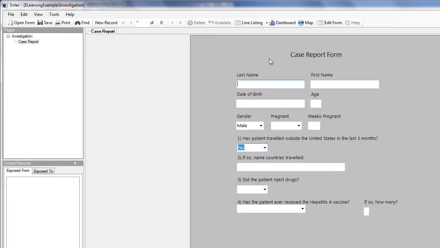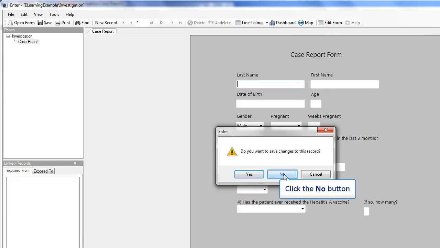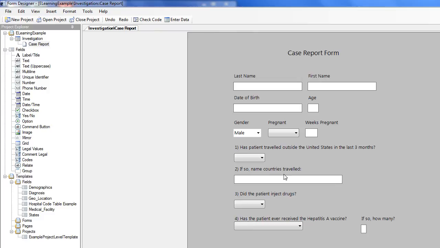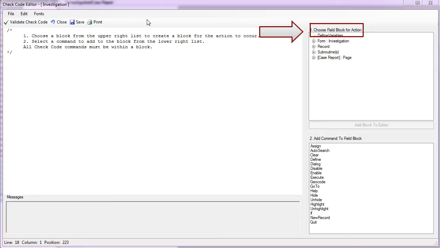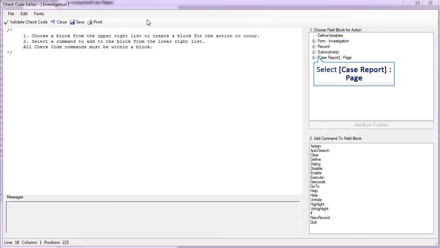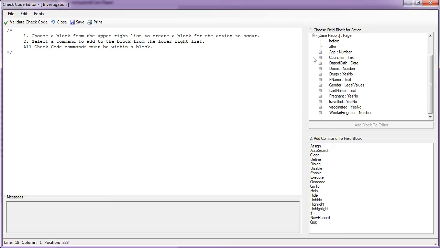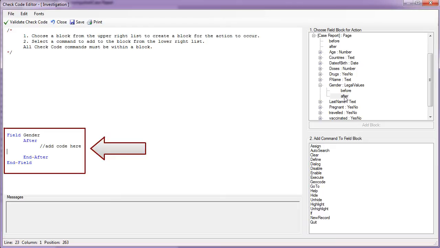So I need to get back to the Form Designer. And I'll use the checkcode editor to create the skip patterns. The checkcode editor is open, so I'll need to choose the field block for action. I'll expand case report, which is the page that I'm on, and start with the field of gender. I want the action to happen after the respondents made the choice, and on the left, Epi Info 7 has opened the field block for me.